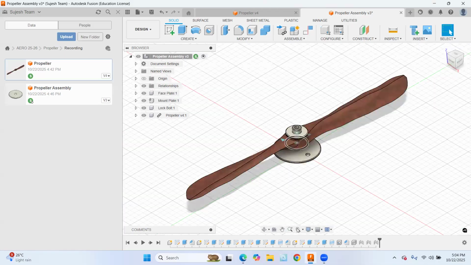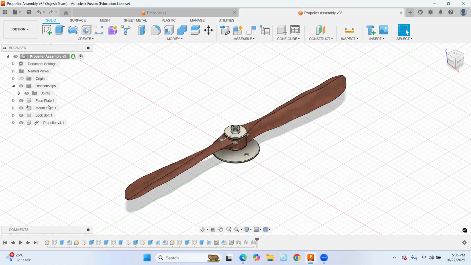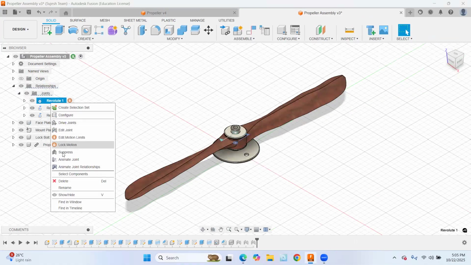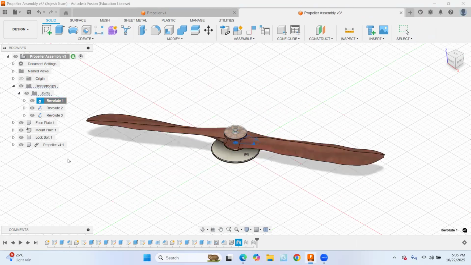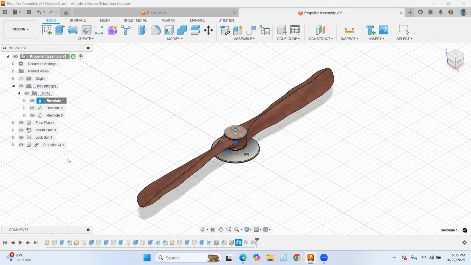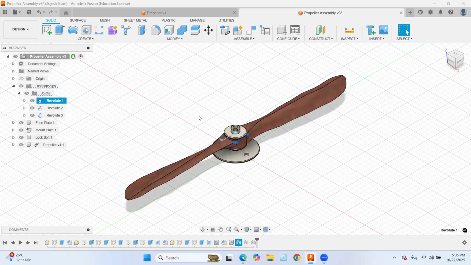Our assembly is ready. Now how to give the rotation again? Go to relationships. Can close this. Under joints, we have revolute. Right click there and click on animate joint. So it will keep rotating like this. So our propeller is ready.